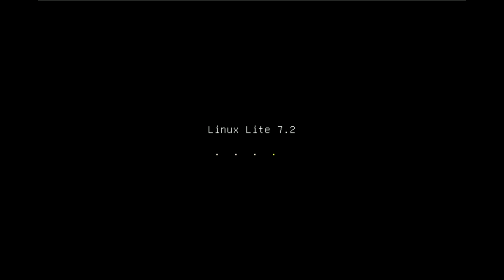So let it load. And also I'm running it on a virtual machine, which is VMware with 60 GB of virtual disk, 8 GB of RAM, and my CPU is i5 1240p.